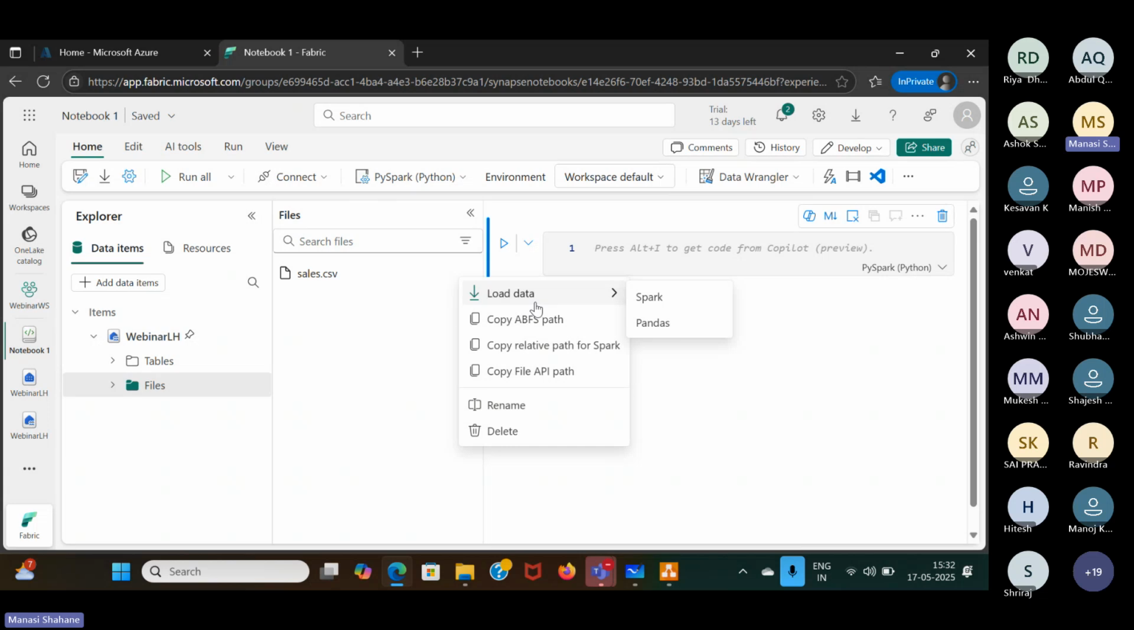This will load the data. It will automatically detect the data path. It will automatically detect what is the format of the file. Okay. And it will load the data into the data frame. So here we can create two data frames. We all know there are two data frames. One is a pandas data frame and second is a Spark data frame. So what I will do, I will use the Spark data frame.